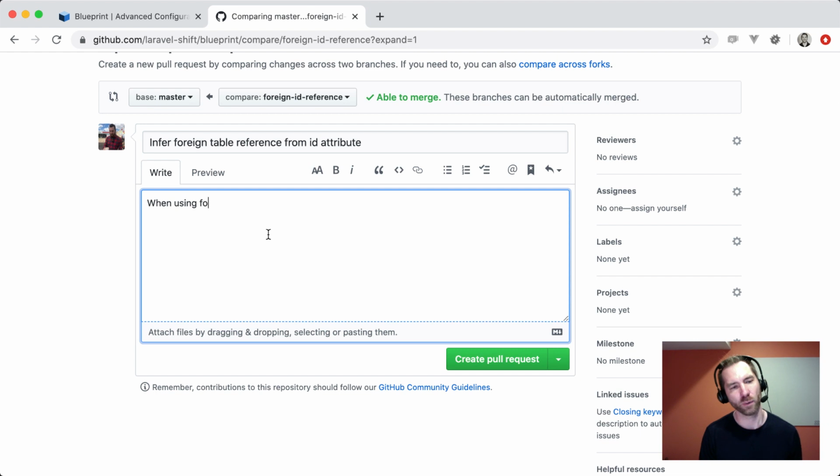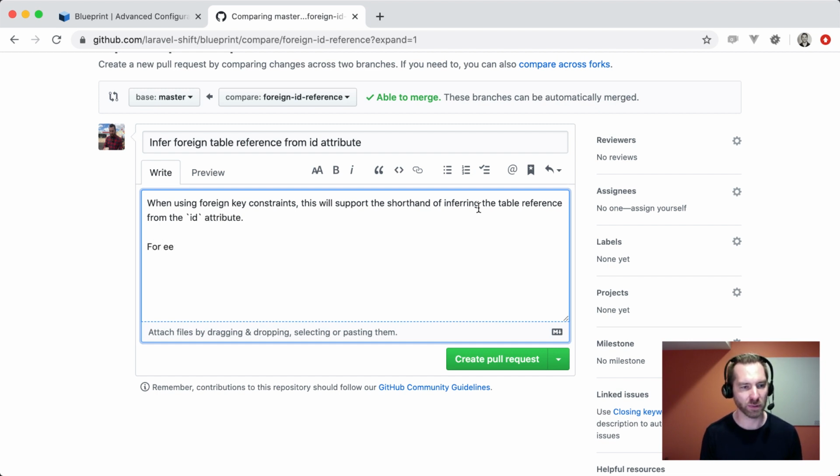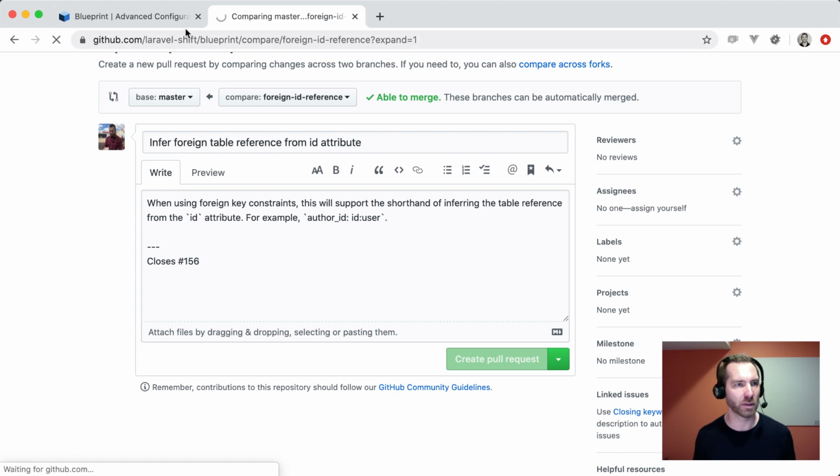When using foreign key constraints, this will support the shorthand of inferring the foreign table reference from the ID attribute. For example, author ID user. There you go. And it closes 156. All right, so 2 bugs down. Good job. We'll let those run through.